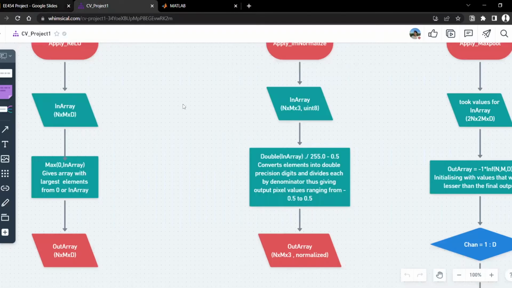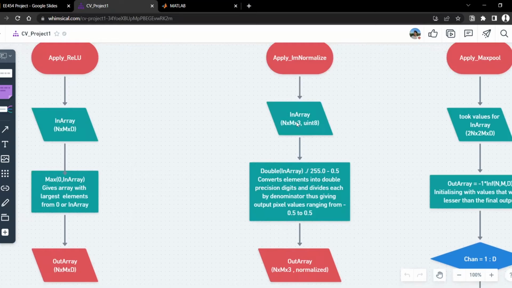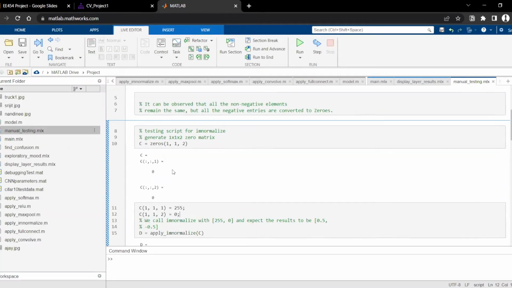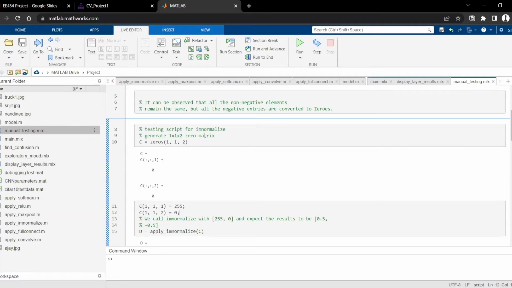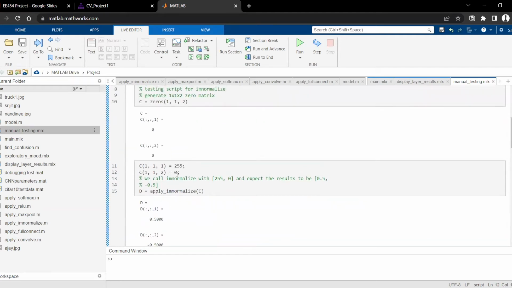Then for apply_normalize, we're normalizing the vector. We input the n cross m cross 3 array, convert it to double, and divide by the range, and essentially the values come out between -0.5 and 0.5. The example in MATLAB is shown here. We have taken a zeros 1 cross 1 cross 2 matrix, and you can see that it turns out to be between -0.5 and 0.5. It can be found in the corresponding code also.